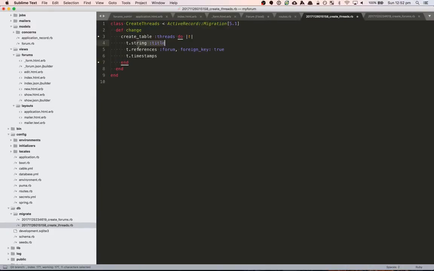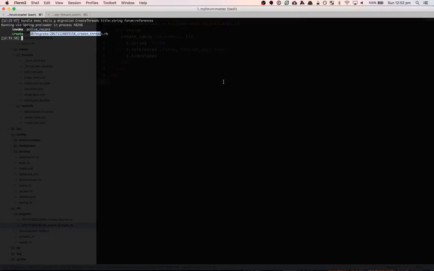It's given us the title string. It's given this reference foreign key, and if you don't know what foreign keys are, I highly suggest that you look into how referential databases work. But the long story short is, within every thread row, there will be a forum identifier that says this thread is related to this forum. So we need to remember to migrate our database to tell the database to be up to date with the code that we expect it should be working with.